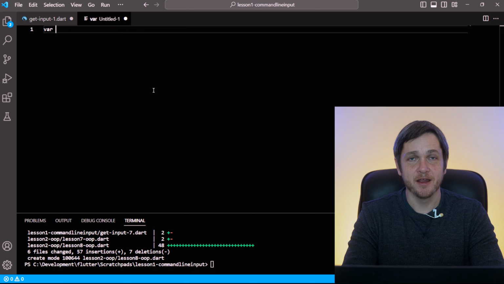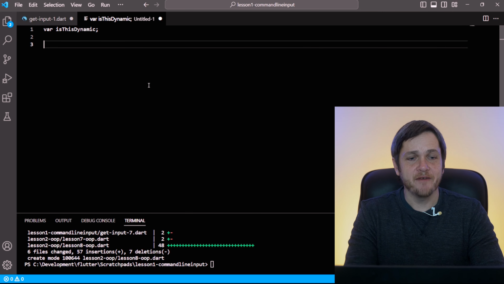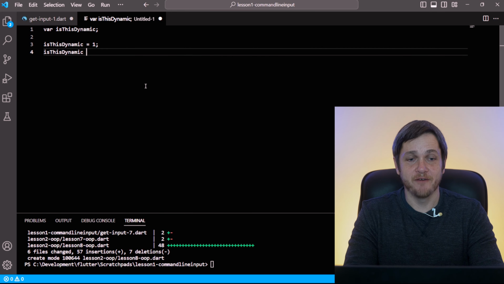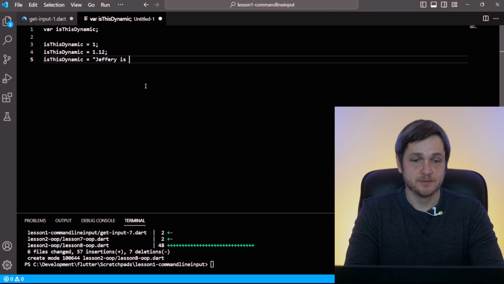We're going to type out var, and then we're going to define our variable name, which in this case is going to be isThisDynamic. Now if you notice, we don't have to assign a value to this variable right away because this variable can change. So take a look at this. We have this variable called isThisDynamic. We can assign this to an integer, like so. We can assign this to a floating point by typing out 1.12. We can assign this to a string, which says Jeffrey is cool. And all of these will be valid implementations of this variable because we're using the dynamic data type.